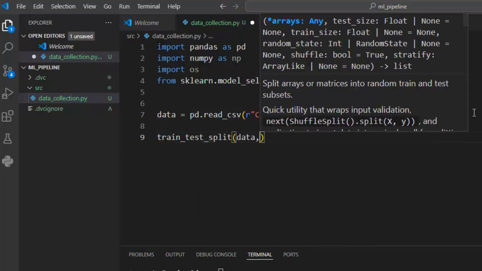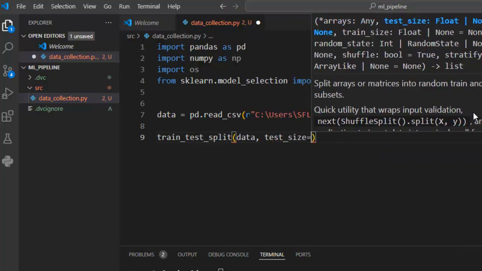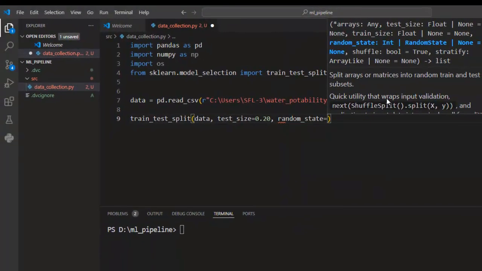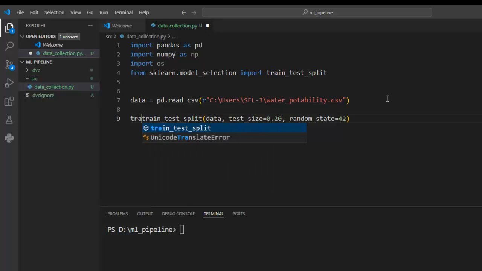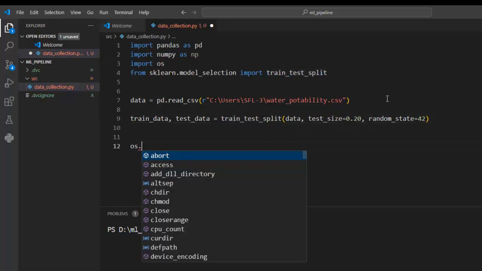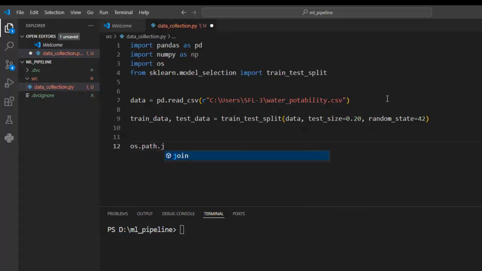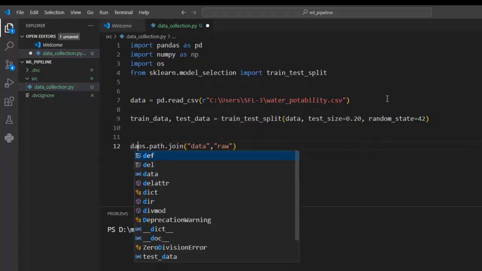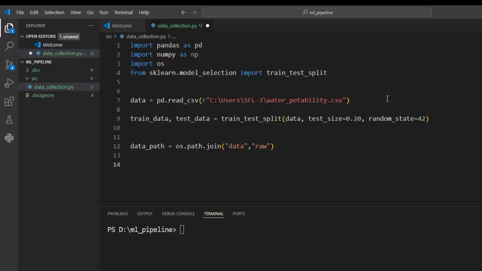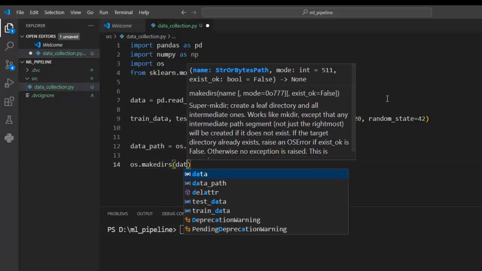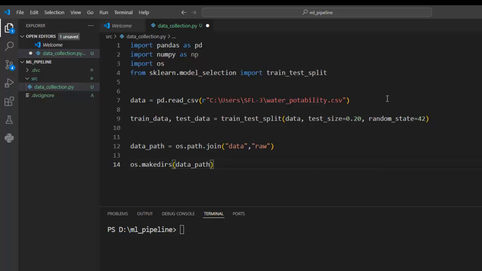Now let's perform train test split. Here we are passing our data and let's set test size to 20%. We are keeping 20% data for testing purpose. And let me set random state to 42. Let's assign it to 2 variables, train_data and test_data, equal to this statement. Now let's create folders using os.path.join, data folder inside raw folder. And again, let me assign it to one variable, data_path. And to create these folders, we have to use os.makedirs. And here we have to pass this variable data_path.